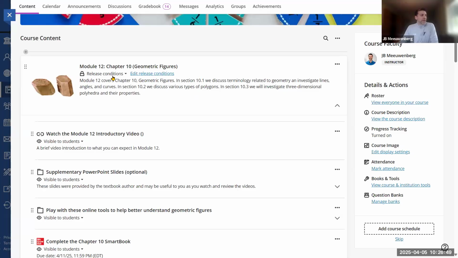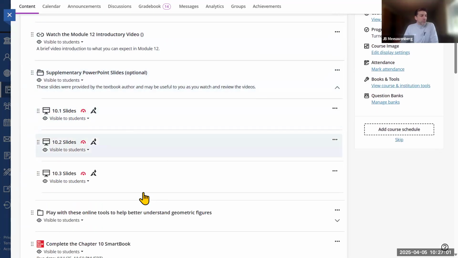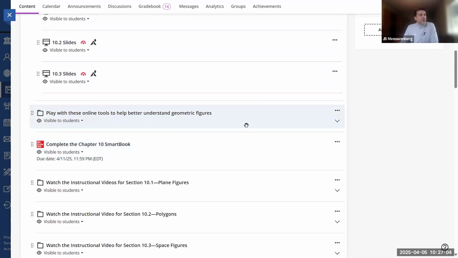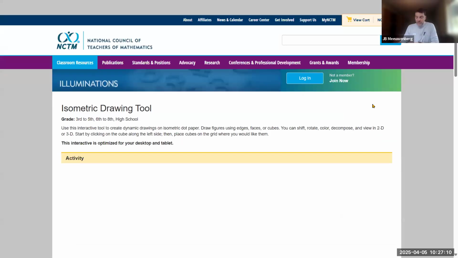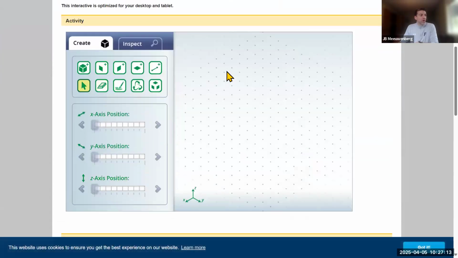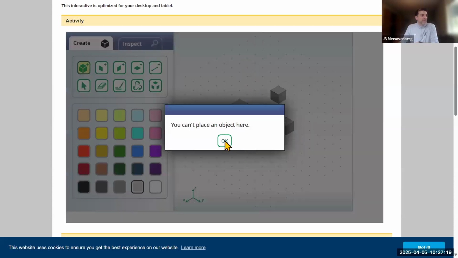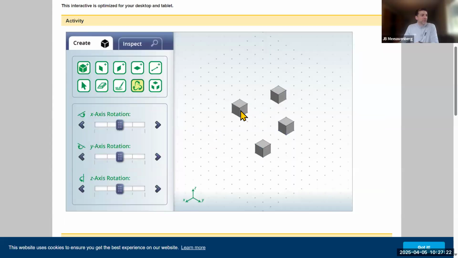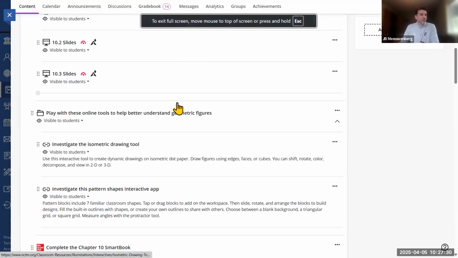So you'll see here, again, we are working now in chapter 10, and there are 3 sections in the textbook that we'll be discussing. You have your introductory video. There are PowerPoint slides that accompany these, one from each of the 3 sections. I have 2 links to online applications. One is the isometric drawing tool. I will mention this in one of the videos, but you can do a little dragging and pasting of these 3-dimensional figures, and you can do some fun rotations of them in space. I think it gives you a good idea, a good 3-dimensional visualization. It's a really important skill for doing this work.